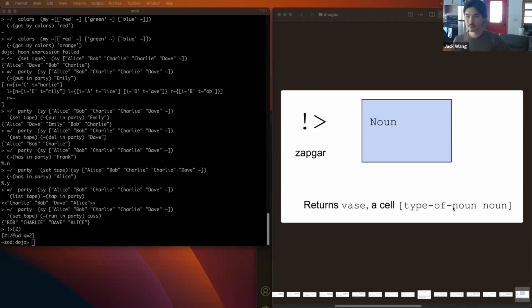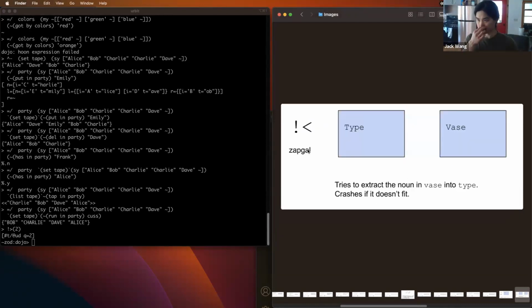And also there's this zapgal rune. You'll use these a lot when you start working on apps or working with a system. Vases are used a lot for transmitting data over the network, for example, or between apps. So zapgal takes a type and a vase, and it tries to extract the value in the vase into this type, and it crashes if it doesn't fit. So this is like you have an app, you received a vase from somebody, and now you're trying to unpack that vase into a data structure that you can use, right?